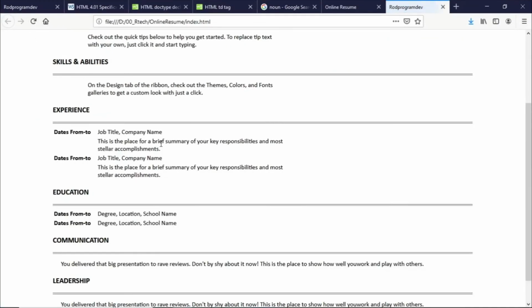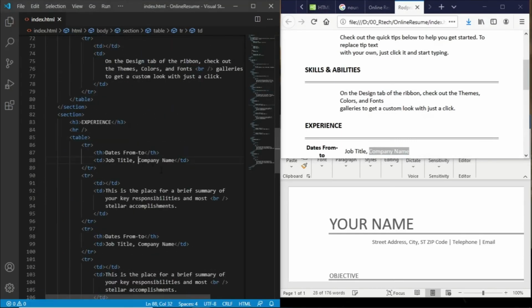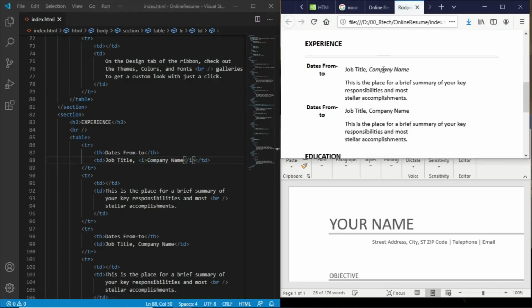What else do we see here? We can actually go and apply some styling here. We can italicize this, so let's use the italic tag here. If this is an important part of your document, instead of using I, you can use the EM. Let me just show you first what that will look like. You will see it's now italicized.